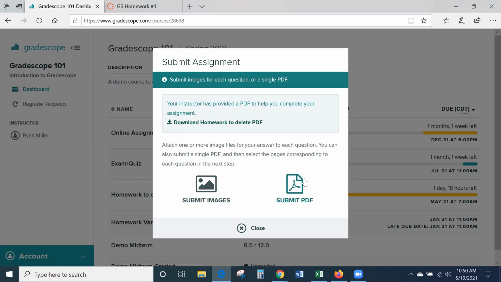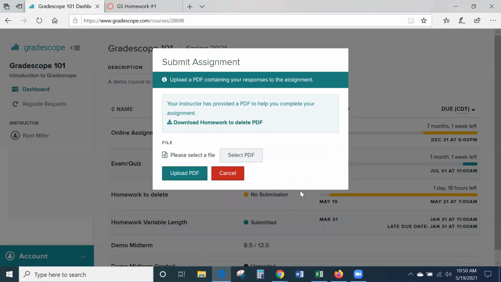And I have two options for variable length assignments. I can submit images, but I have to submit an image for each question. So if there's 30 questions, that might be pretty time consuming, but they can submit an image for each question, and they have to for each question, because then the system will take you directly to that image rather than you having to flip through 10 pages of scratch paper looking for answers. So they would submit images if they want to, or they can submit a PDF. I'm going to go ahead and submit a PDF, and I'm going to go ahead and click Select PDF.